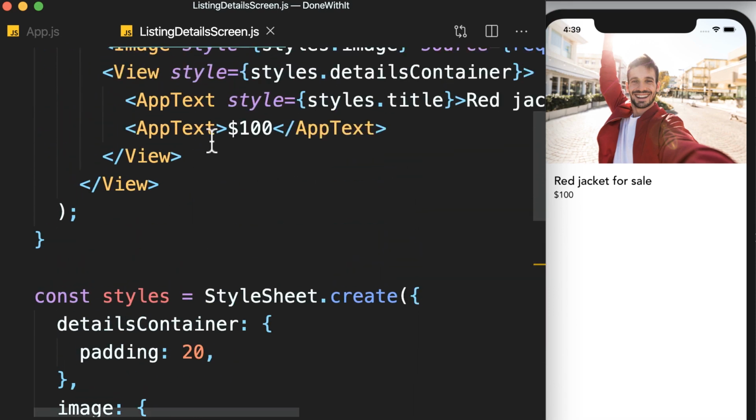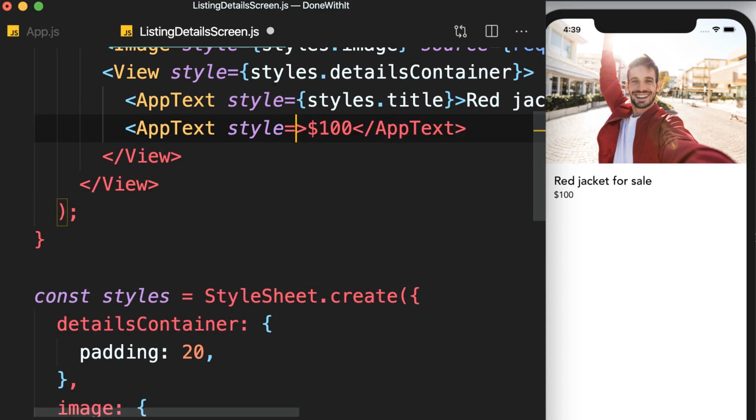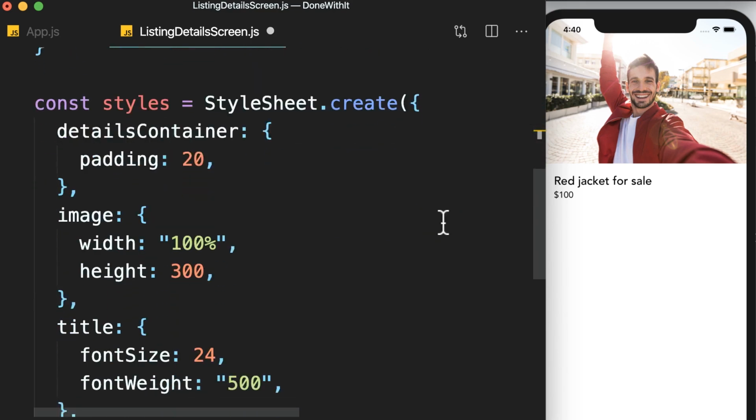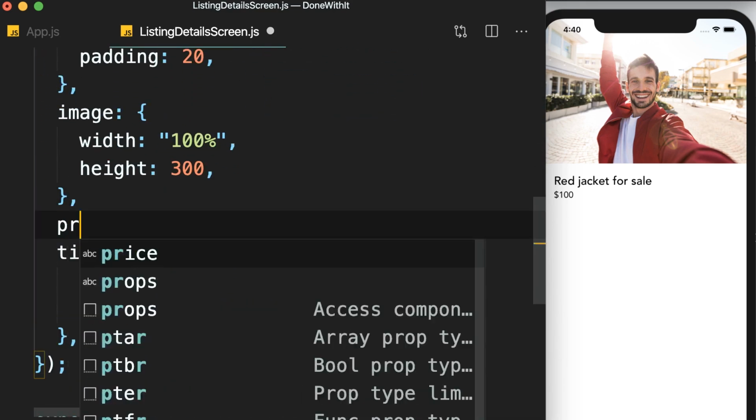Now let's apply some styles to the price. So here we set style to styles.price. Now in this context, I'm using a very specific name like price as opposed to subtitle because this is not a reusable component. This is an entire screen. We're not going to reuse this somewhere else, okay? So let's stick with this name, price, and then define those styles here.